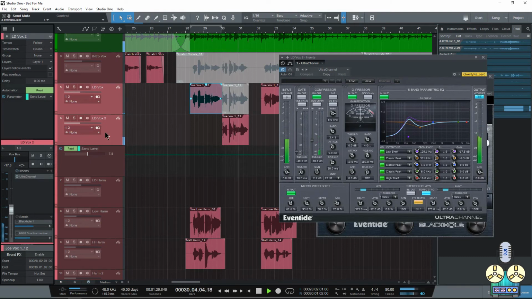So it just adds some depth to it. And then when we add all of the time-based effects, especially that reverb, we can really hear what it does.